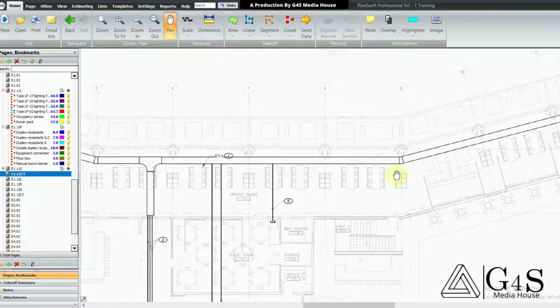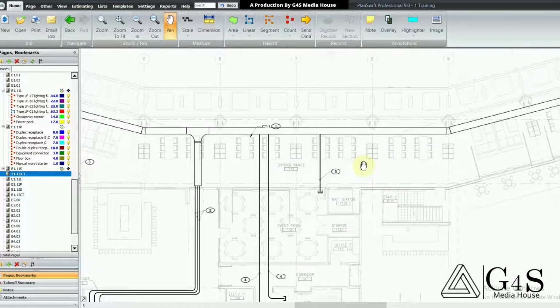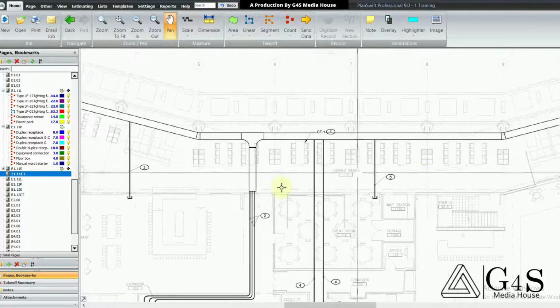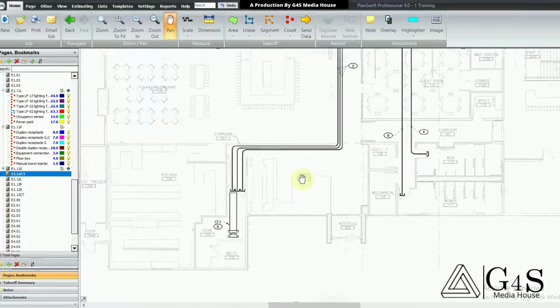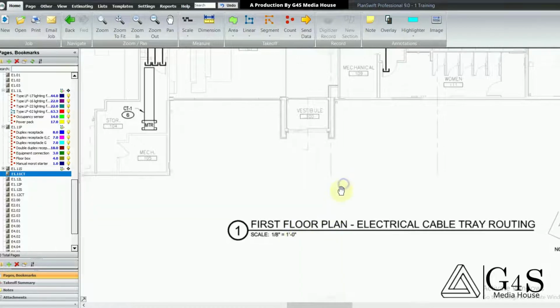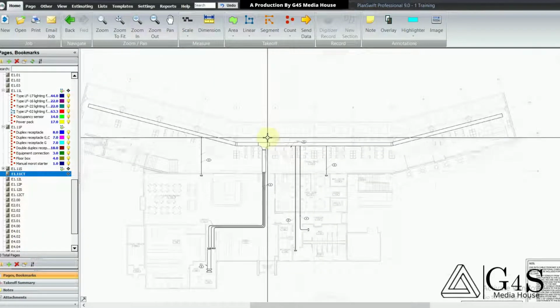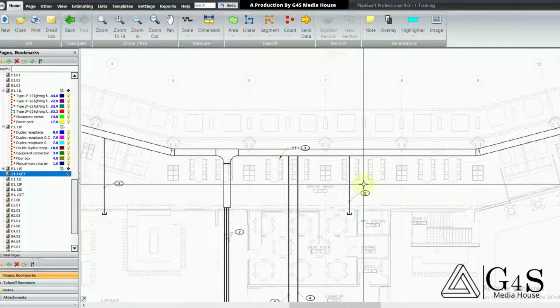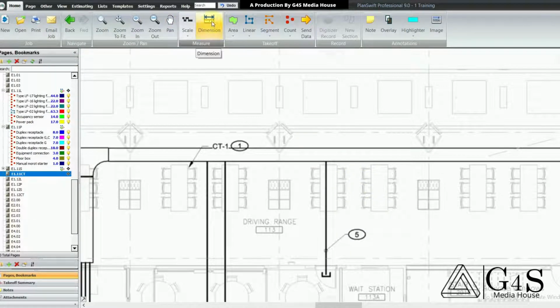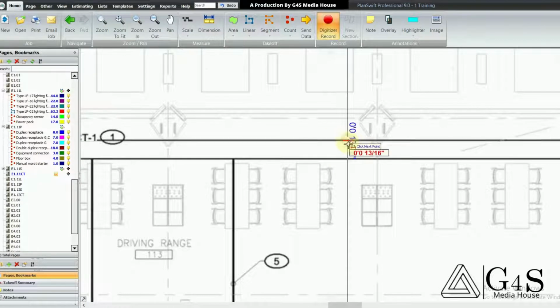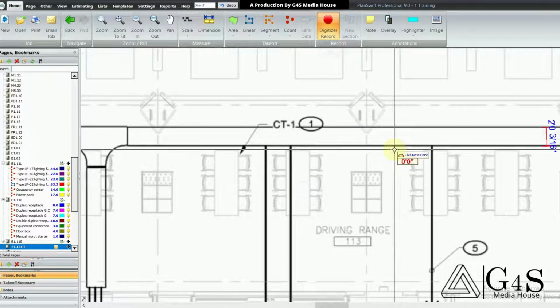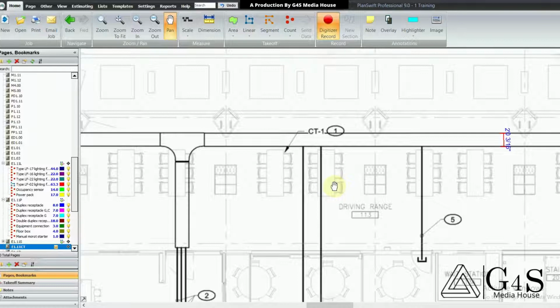Okay, so now we are going to measure the length of this cable tray, but first we need to know what's the width and depth of this cable tray. Let's set the scale first. It is 1 by 8 inches is equal to 1 feet. We can measure the width of this cable tray by taking the dimensions. So it is approximately 2 feet, which is equal to 24 inches. So this cable tray is 24 inches wide.